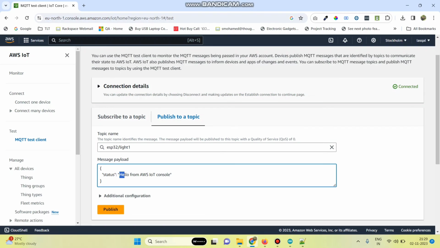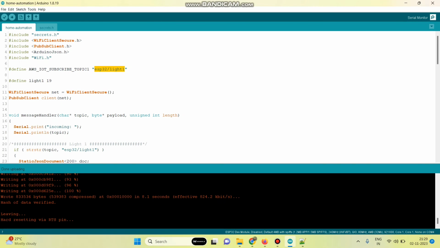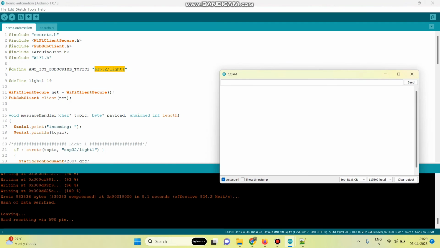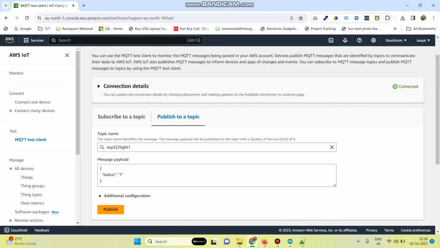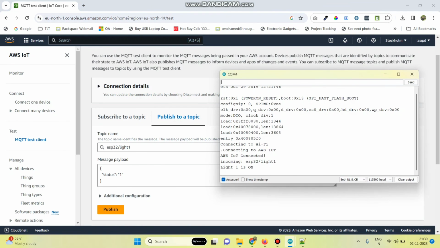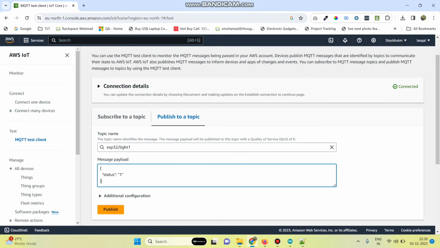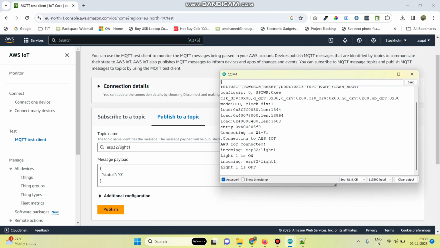Status 1 and click on this publish button. We can see the output in the serial monitor as well. Now let's publish this one. And you can see light 1 is on. Now I am passing 0. It will show light is off.